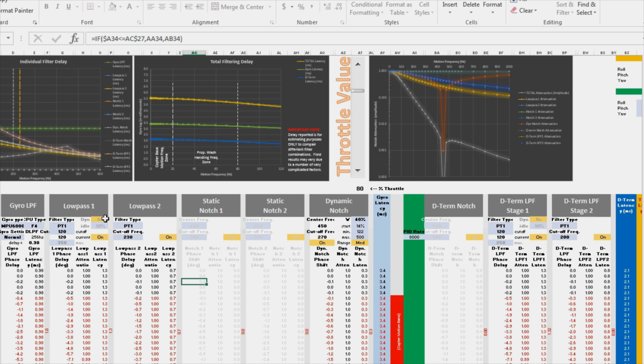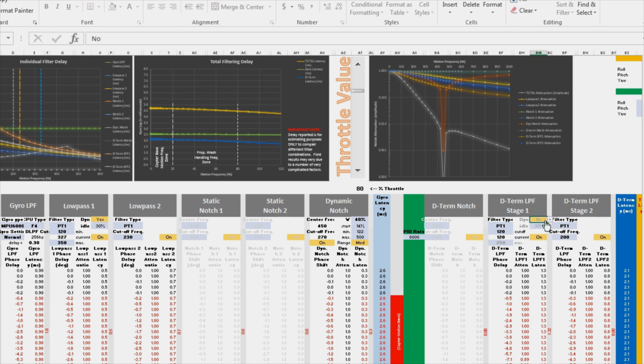This is all with static low pass filtering, and you can see that it drops down a little bit, 5.5. However, if we turn on the dynamic low pass filters for gyro and D-term, you can see there's a significant reduction in latency. Now you're down to 4 milliseconds. That has a huge impact on prop wash.